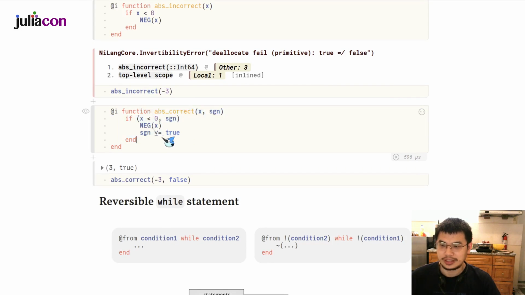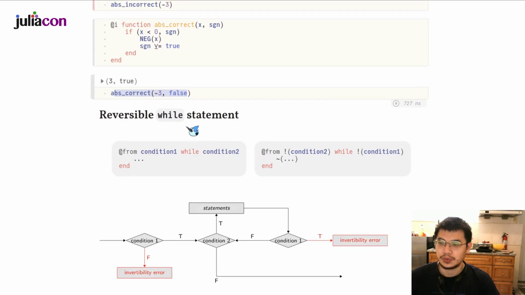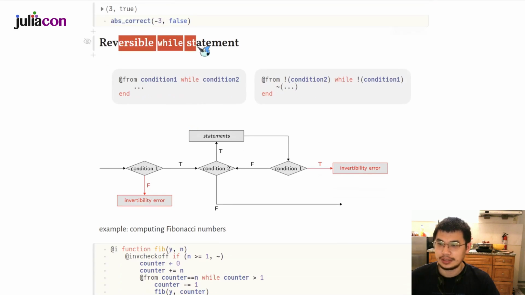Instead, you should write something like this. You should use another Boolean variable to keep the information of the sign of x. When we flip the sign of x, we also flip the value of this sign. So we can define this function correctly, and a reversible while statement can be defined in a similar style.